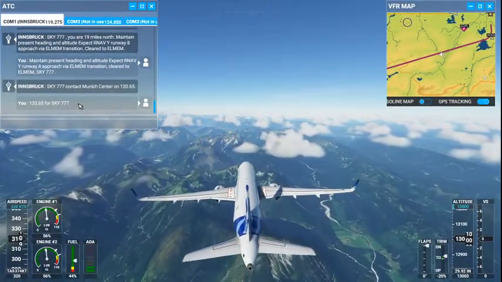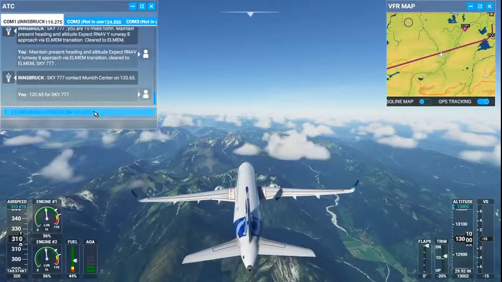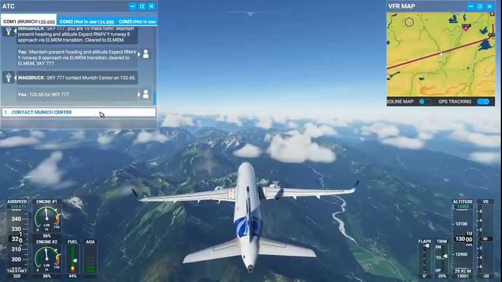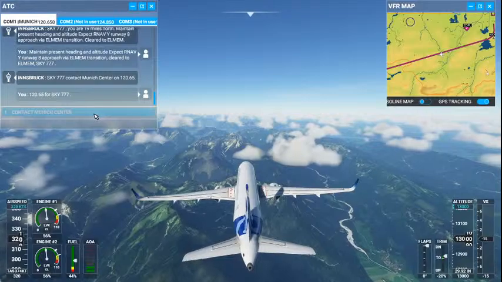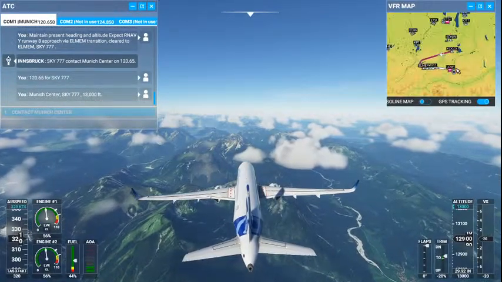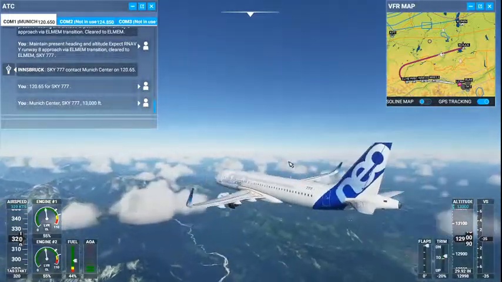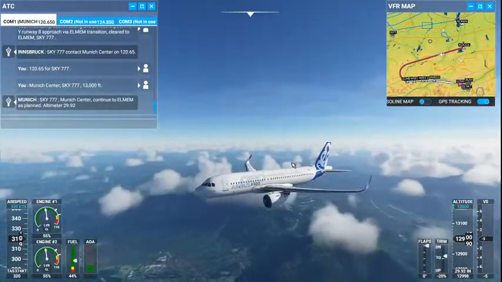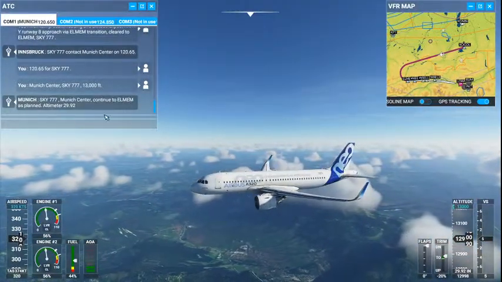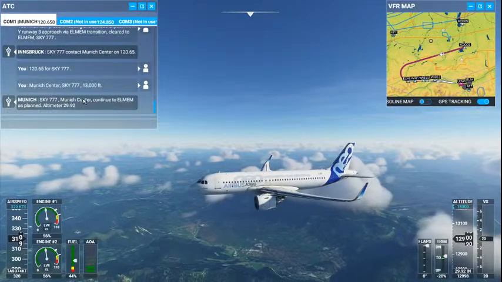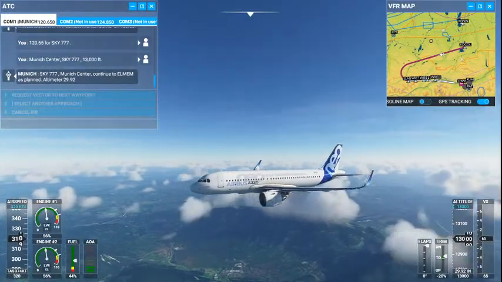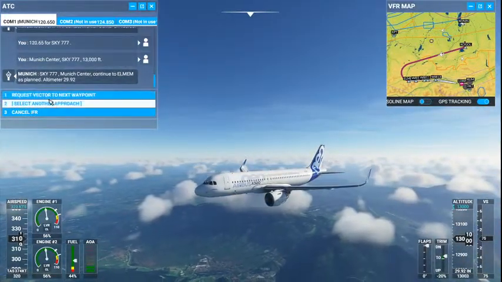.65 for Sky 777. Munich Center, Sky 777, 13,000 feet. Sky 777 Munich Center, continue to LMAM as planned. Altimeter 29.902.